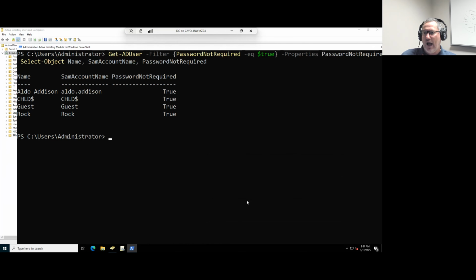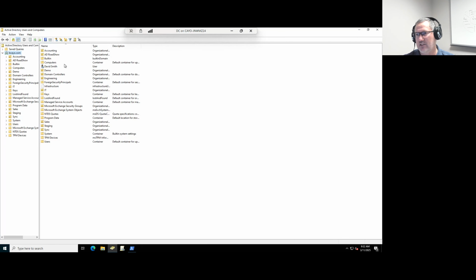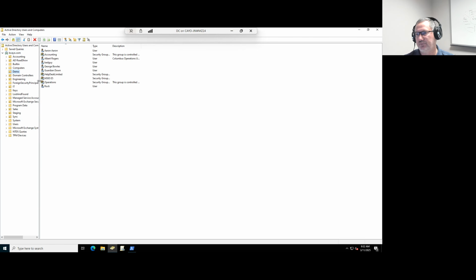So Auto Addison, right? That password's not required. And we can see that we have the guest account as well as our trust account for our child domain. And then we also have an account called The Rock that has this password not required. So what does this mean? Well, that means if someone has the ability to reset this password, they can actually set it to blank.